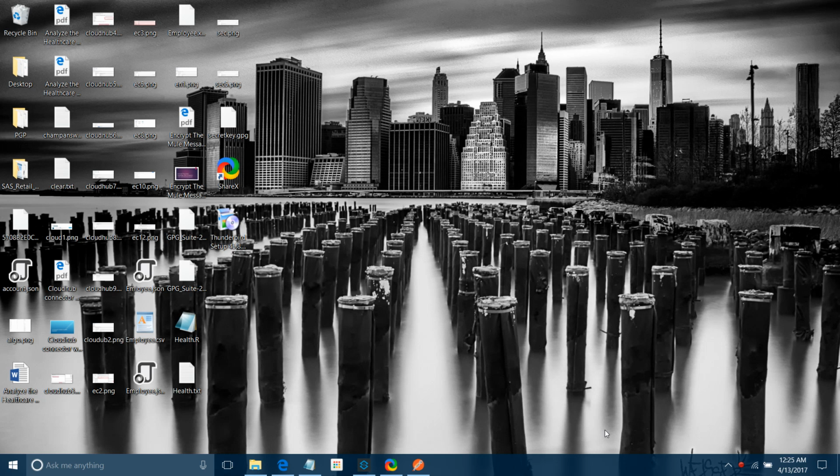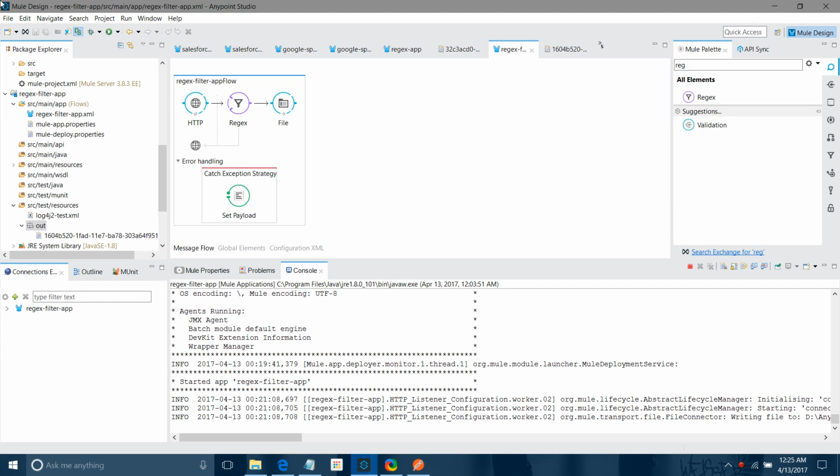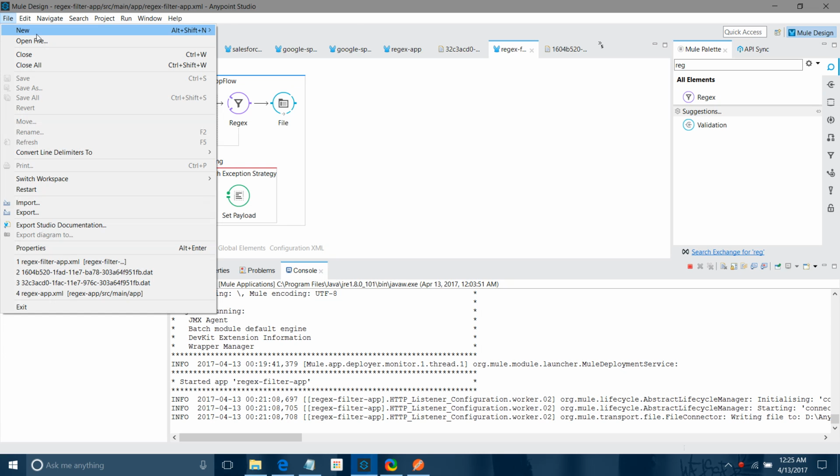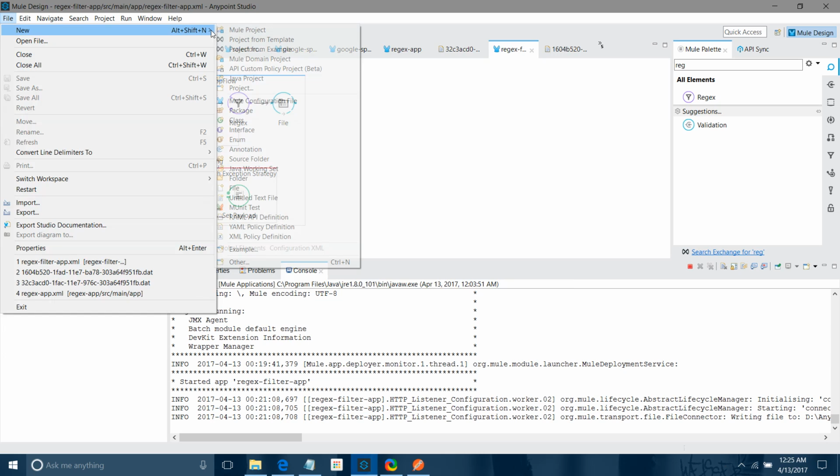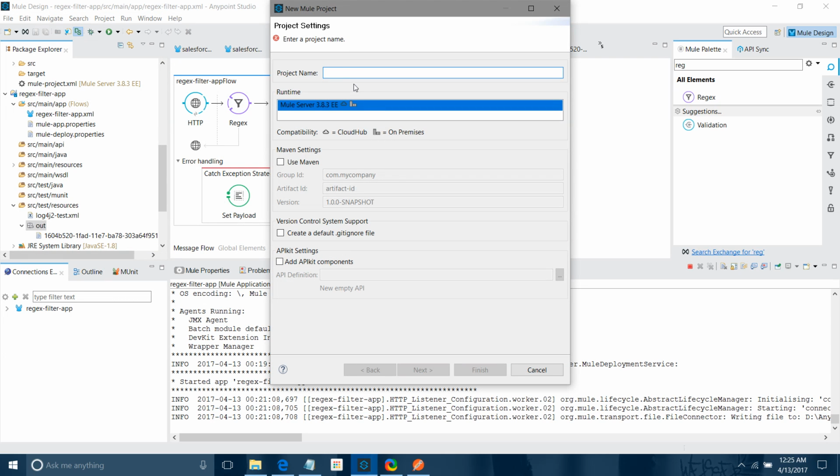So for that, we will start by creating a new application in the AnyPoint Studio. I will select new Mule project. I will name it regex filter application. Okay, I will select the runtime as 3.8.3. There can be more than one runtime in your environment, so you can select depending on your requirement.